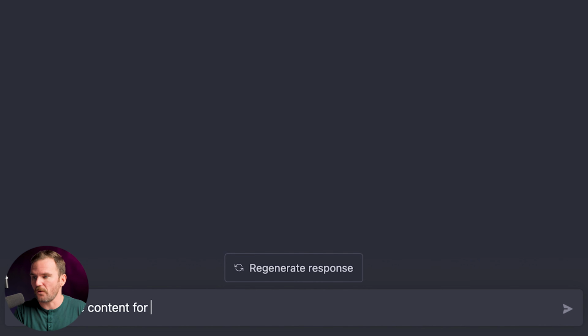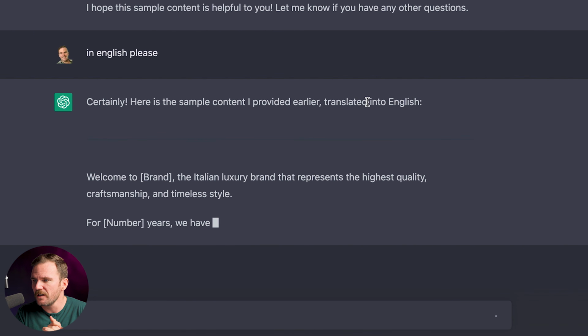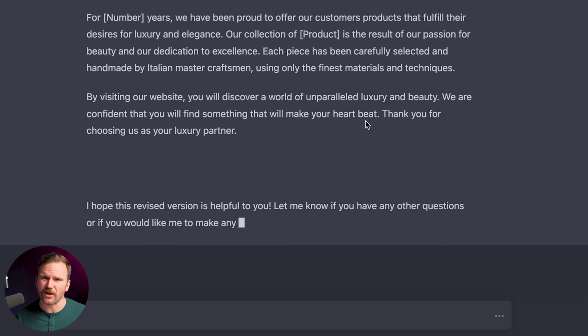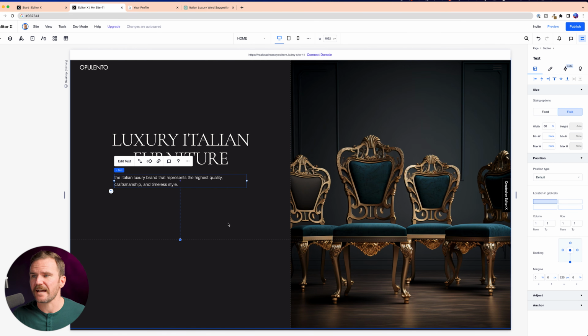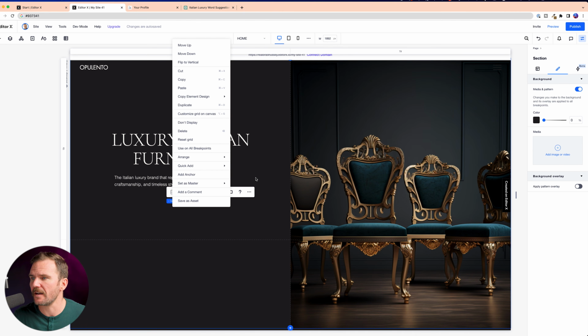Now let's go back to our ChatGPT. We need some content for this. All right. So let's say create some content for the homepage. So here is the sample content provided in English. All right, so we got some content here. I'm just going to copy and paste a little bit, pop it in there in our Editor X site. All right, so we got text, and now we want our button. We need a call to action button. So that's going to be straightforward. Let's just quick add a button in here.